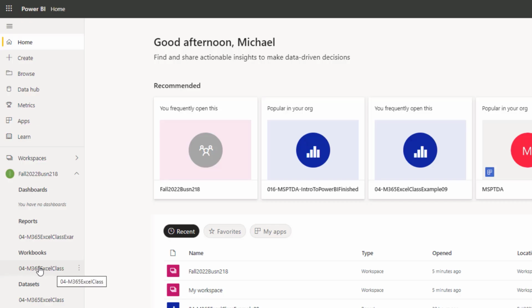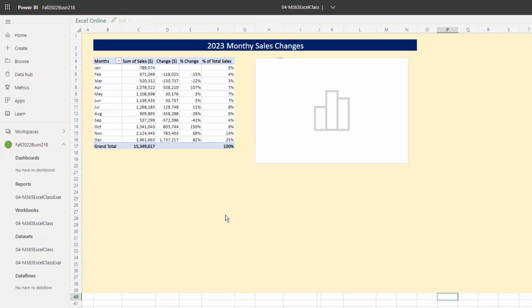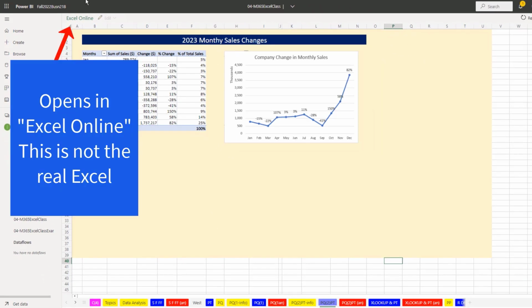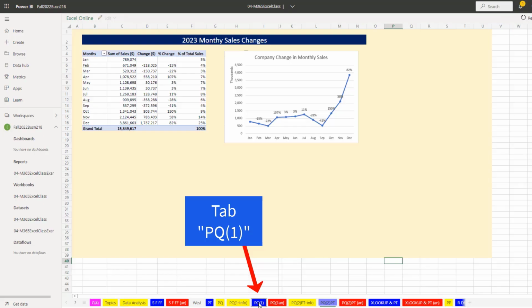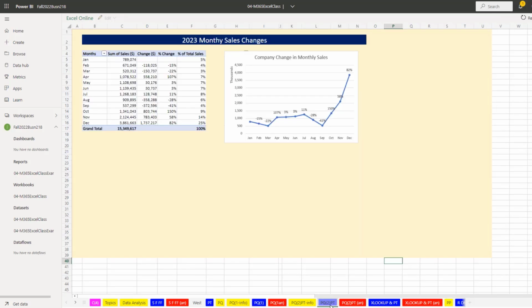Now when we click on the workbook, again, it's only going to show us just the worksheets, not the queries, and it opens in Excel Online. This feature is just for us to view stuff. You can see all the tabs below. That was built with a query, but the query is not here. But the result is. Let's go back over to PQ2PT.